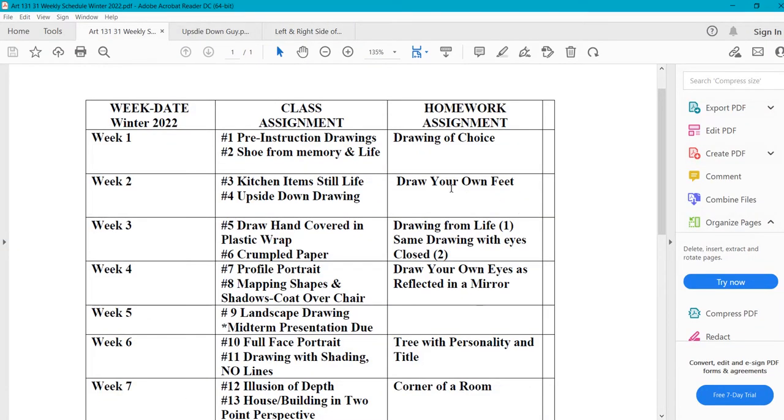And the homework is drawing your own feet. You can have them propped up in front of you and draw them that way, or you can take a photograph of them and draw them that way. They can be in any position you want.